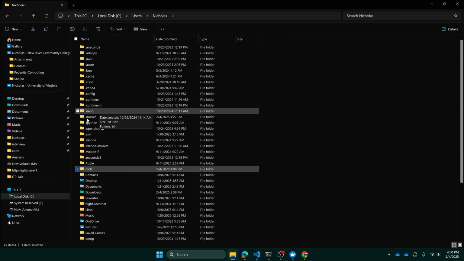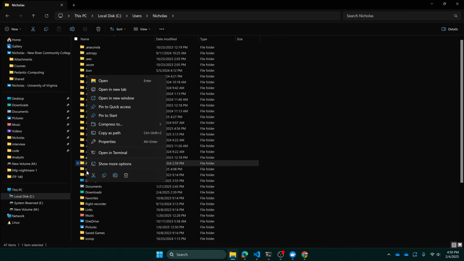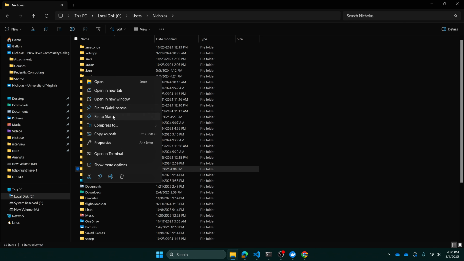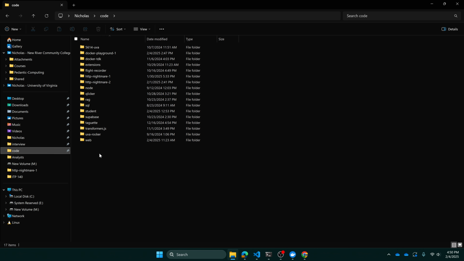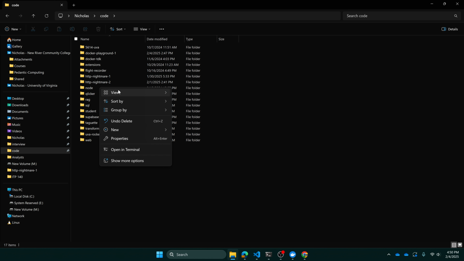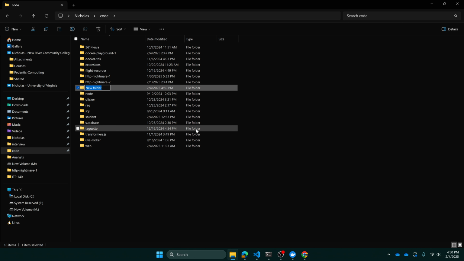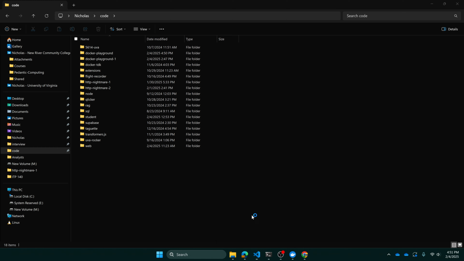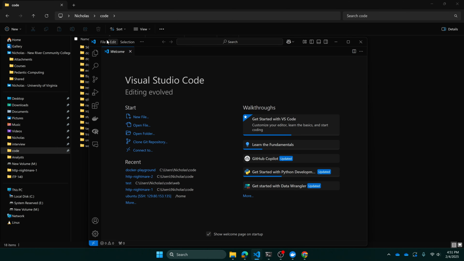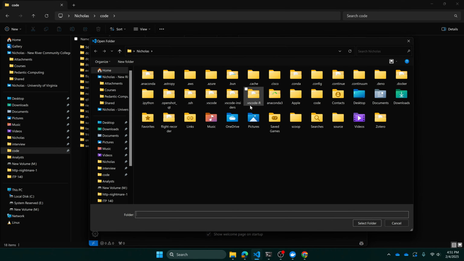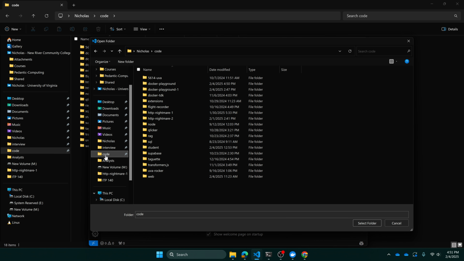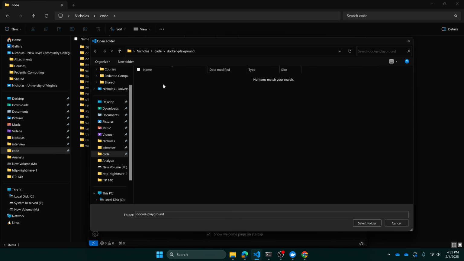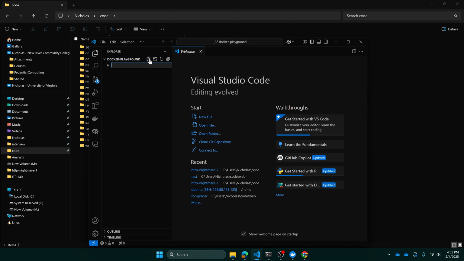And so I'm just going to pin this code directory using right click, context menu, and then Pin to Quick access, and I already have it in Quick access. So I'll create a folder here, New folder, and I'll call it Docker Playground. And then I can open that in multiple ways, one of which is create a new VS Code window, and then File, Open Folder, and open from the sidebar Code, and then pick the folder I just created and Select Folder. So now I'm in here and I create files like program.py.